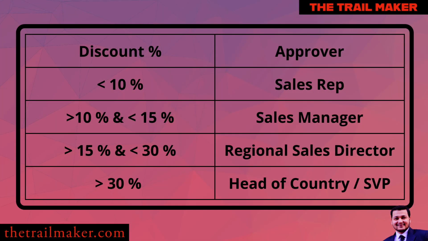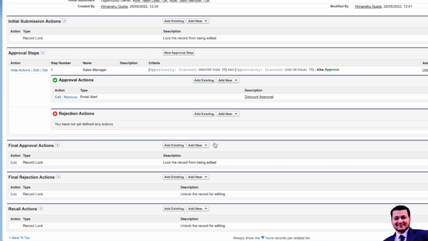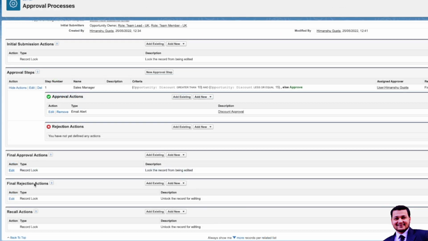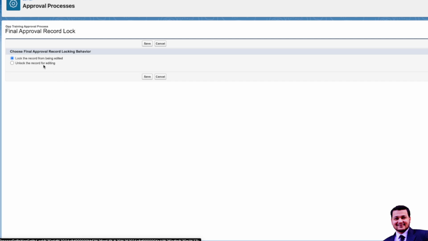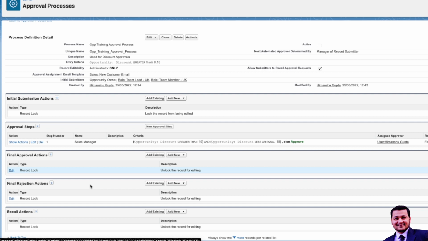And what will happen if at this step, if the record is approved, then it would send out an email. If it is rejected, you can similarly add a new step or add existing. That can happen. And the final approval action would be to lock the record from being edited, and rejection would again unlock the record from editing. It totally depends on your business requirement. You can edit it and unlock the record after approval for editing as well. It totally depends how you want to do it. And if you want to recall, it will just unlock the record, right?